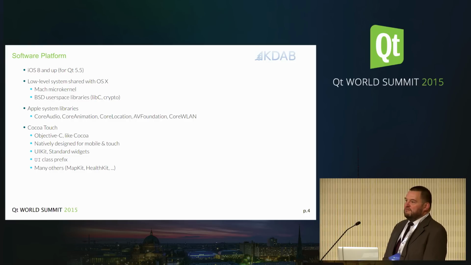Internally, the operating system that runs on iOS has lots of things in common with OS X. So it's a Mach microkernel, the BSD libraries are all there, and available with some restrictions that we'll talk about later on. It has a lot of the Apple system libraries to do audio, animation, location, all the video, the multimedia things, and they share a lot in common with the macOS versions, and the native implementation of some of the Qt modules is actually the same on macOS as it is on iOS.